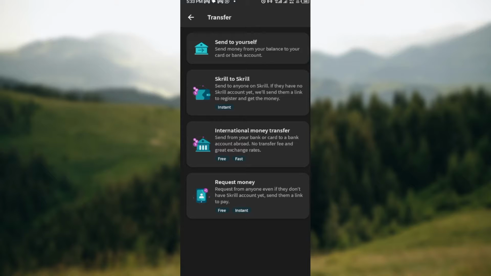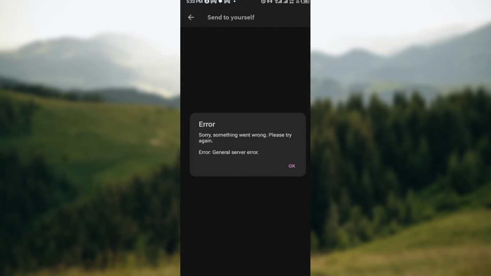Then you will be brought to the transfers page where you can see different options. You can see send to yourself, that is send money from your balance to your card or bank account, send Skrill to Skrill, international money transfer, and then request money. So our focus is on sending money to a bank account, so just select it like that.